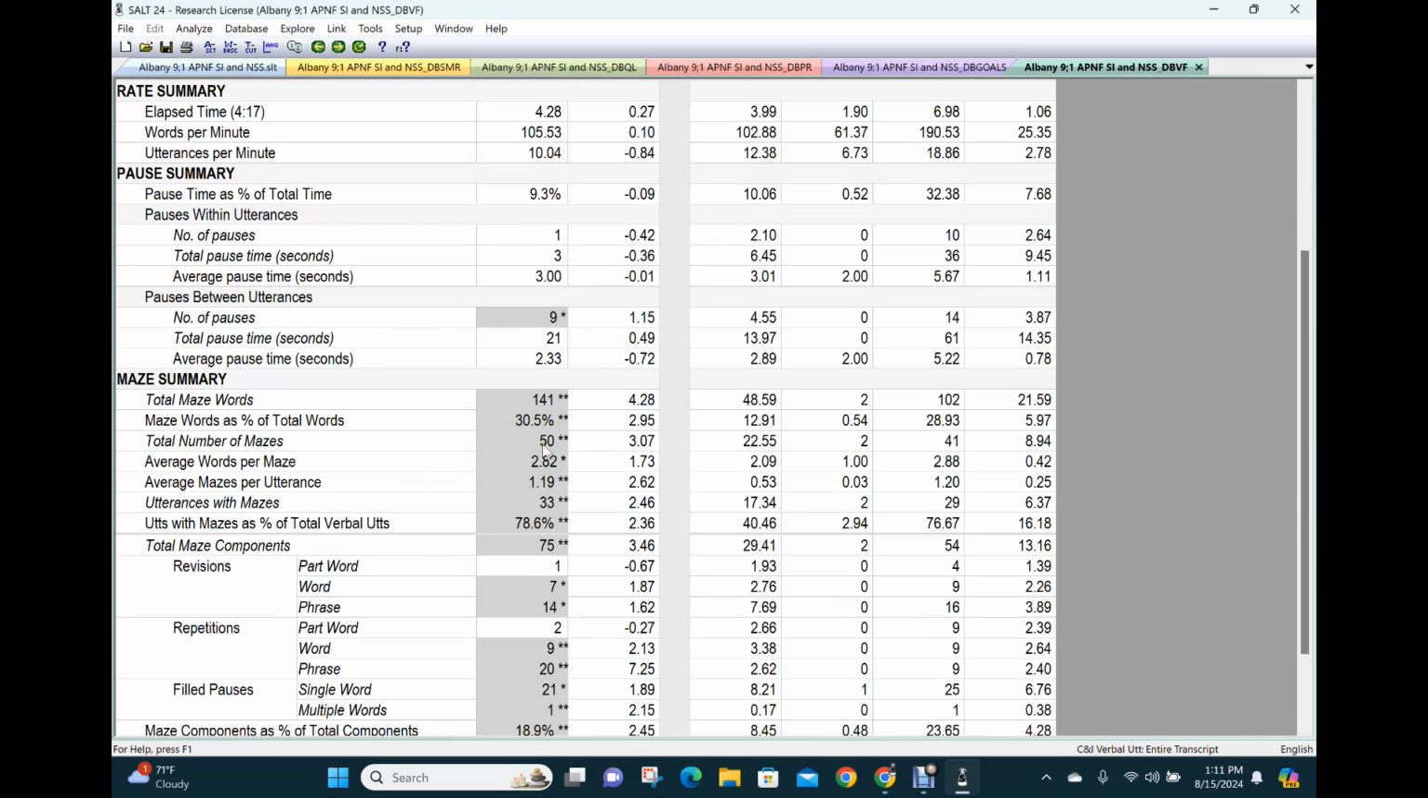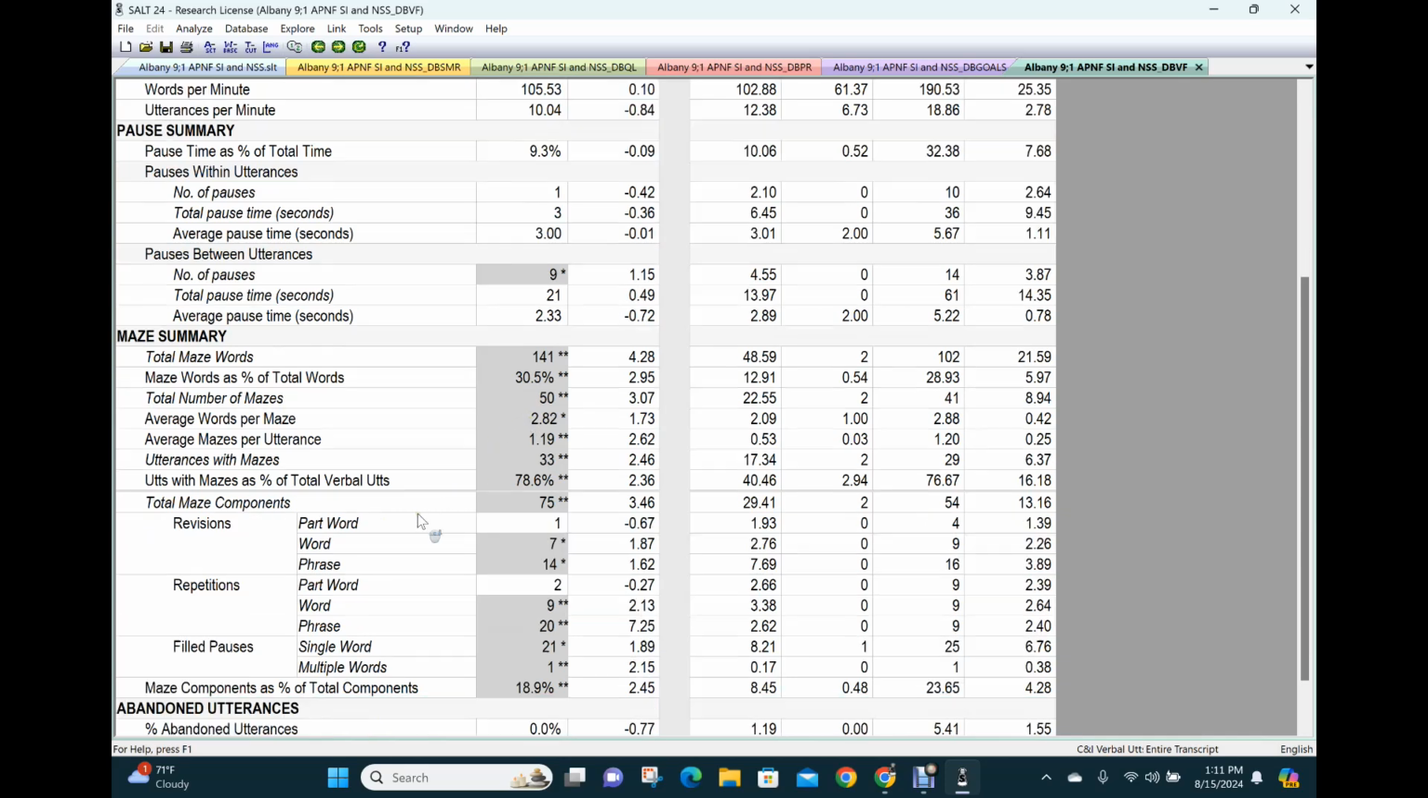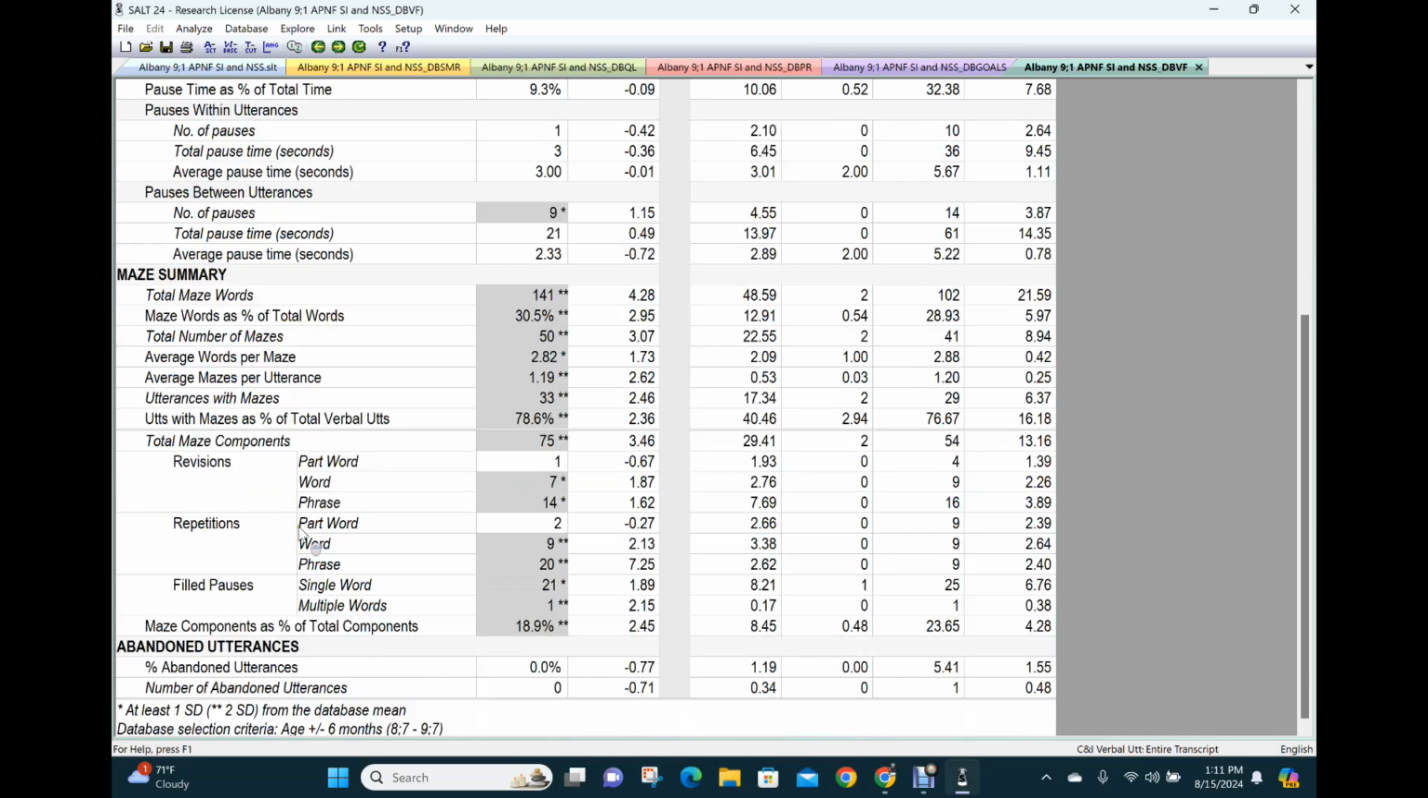So can we figure out why she is mazing? What's the root cause, or can we break it down? If we go down here, it gives us all the information we need to look at her mazes. I like this bottom part here because it breaks it down. Revisions are when they start and then switch and change to something totally different as far as their words. Repetitions, of course, they're repeating. Filled pauses are the uhs and ers, examples that we all use.